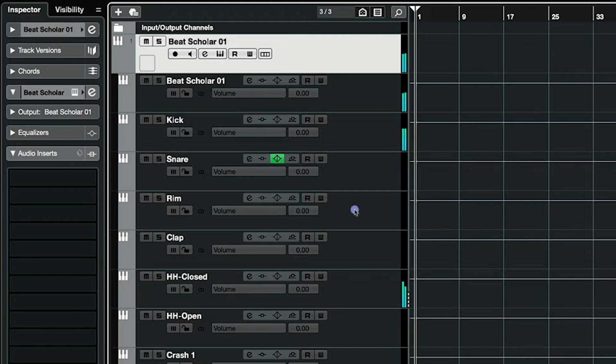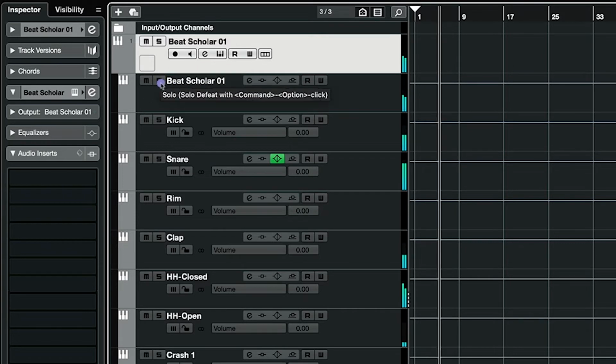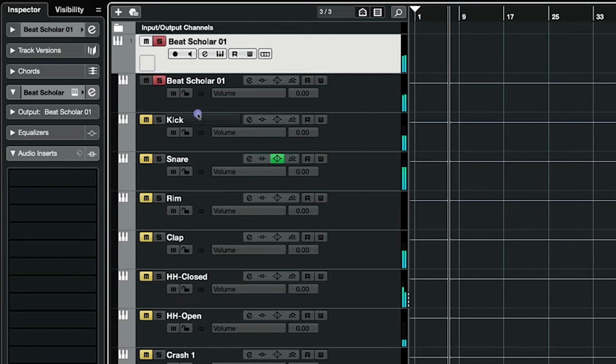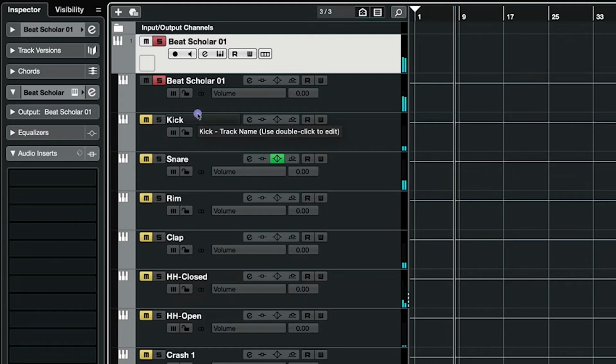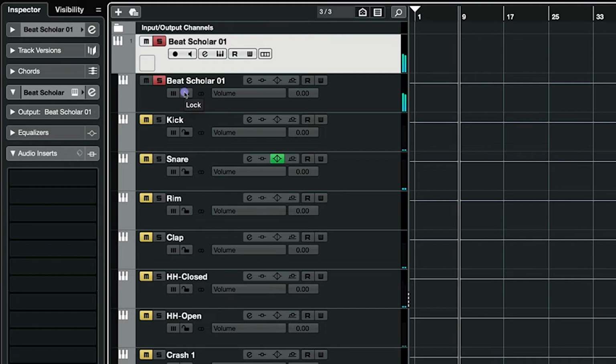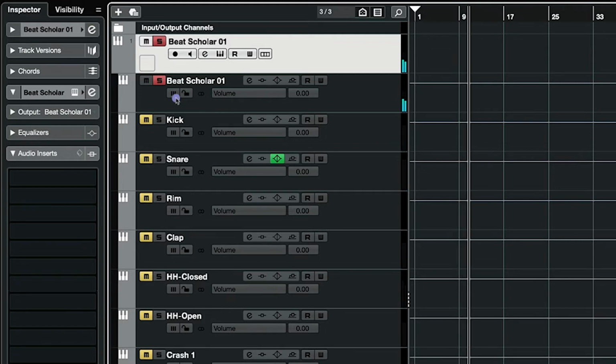Let's press play. You can see the meters popping up next to every drum track that's being played right now. That's very cool. Now, one thing that's important to note is that if I solo this track right here, called BeatScholar, it's the main track, it will now play the auxiliary outputs. So that's our plate reverb, and basically every drum that's being sent to our reverbs.